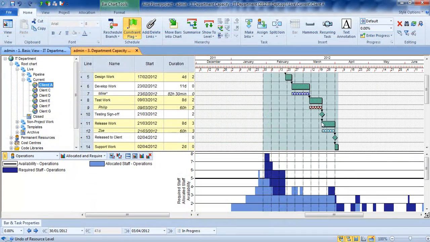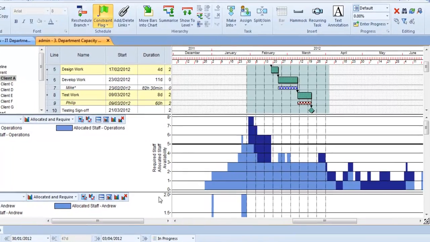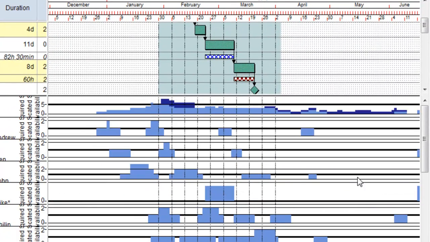Asta Powerproject gives you a clear overview of all your resources at project, program and portfolio level. As a result, you can quickly and easily see if you have sufficient resources for your projects, or alternatively, if you have enough projects to keep your teams busy.